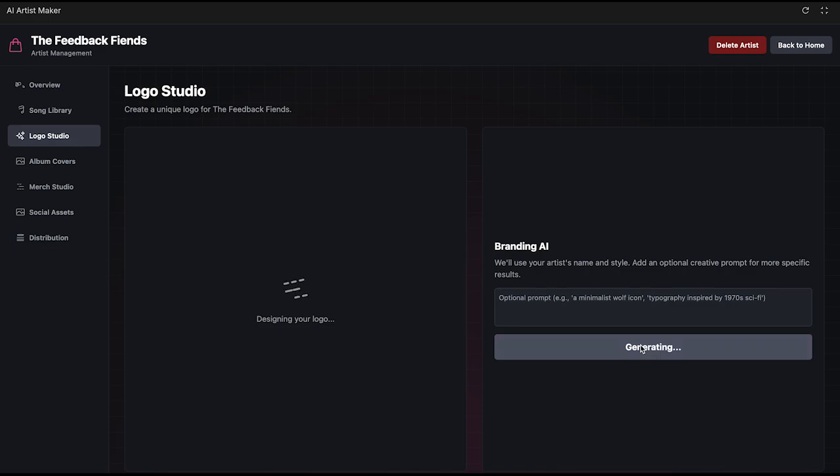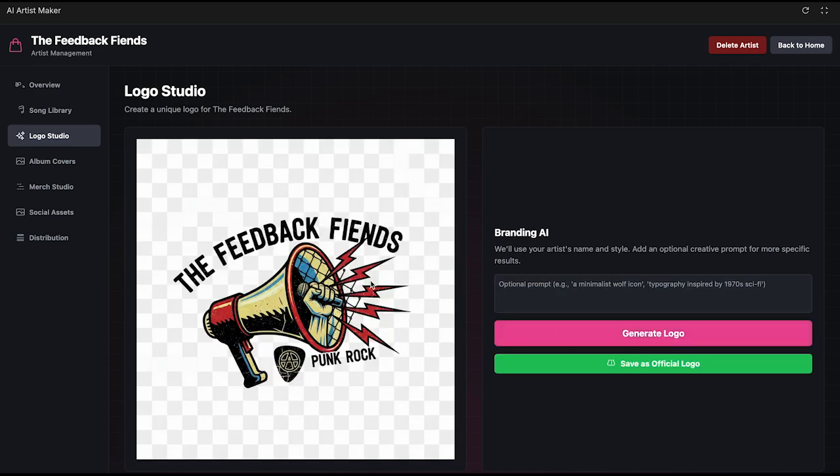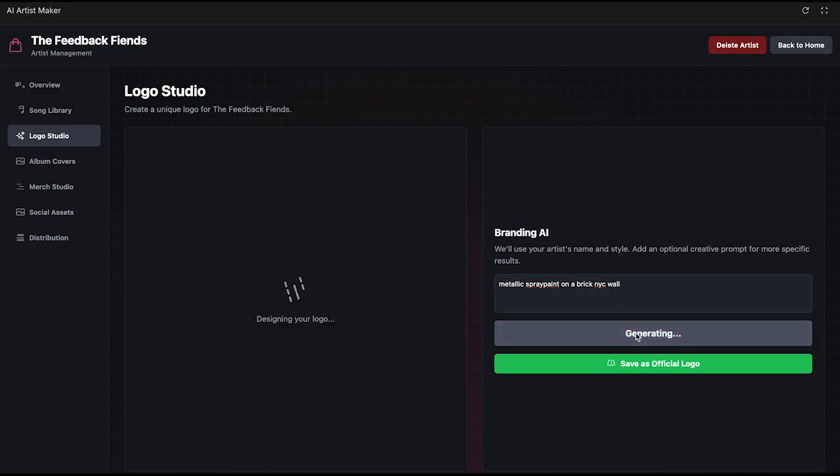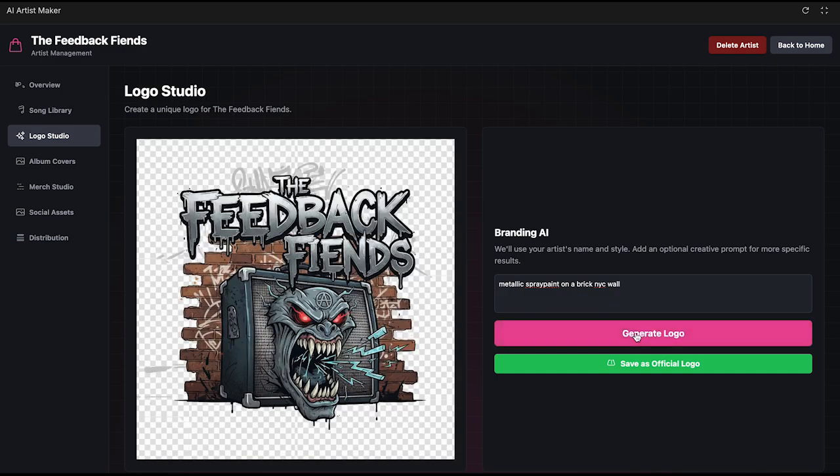I can come over here and generate a logo, and you'll see I can manage all my assets in one place. I can create my logos. I can create my merch. There we go, a little bit of merch. I can even say metallic spray, let's go spray paint on a brick NYC wall. You can really play around with this and create logos, branding, album covers, and social assets. Kind of cool.